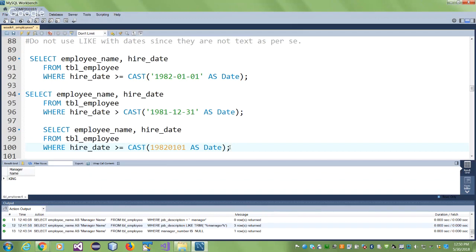So it is neither text nor a number. If you have to use it as a literal constant, literal means constant, just convert it into a date. All you have to do is use the cast function. And there are other uses of cast which we will learn, but this is one of them.